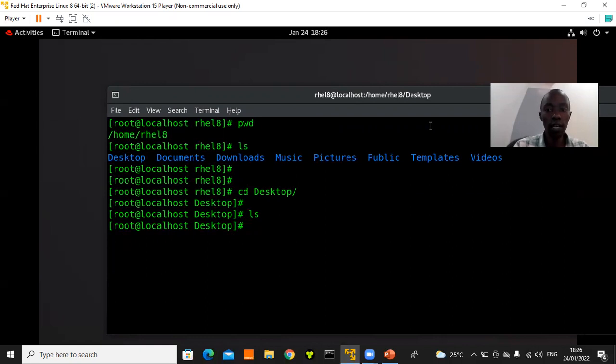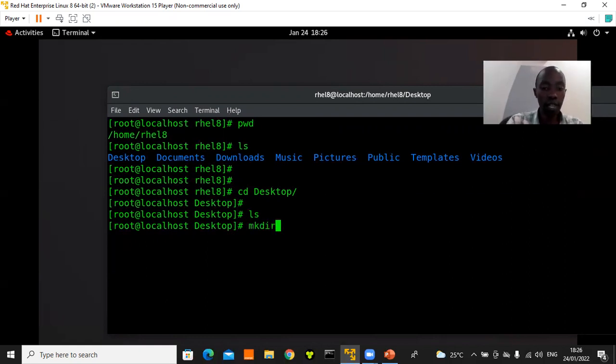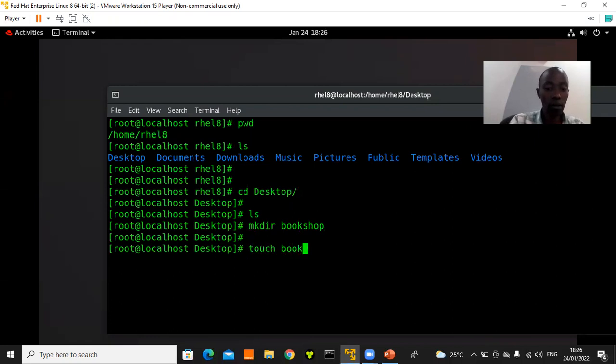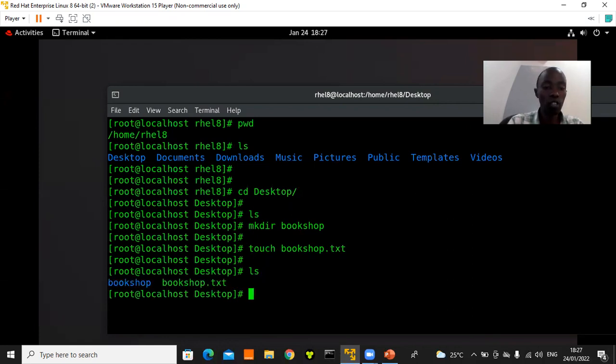I'm going to create a directory, mkdir, let's call it bookshop. Press enter. And then let me create a text file, let me call it bookshop.txt. Press enter. Now, if I list the contents of desktop, remember it was blank, but now I have managed to come up with two files. That is a directory called bookshop and a text file called bookshop.txt. If I press enter, you can see that I have some files in my desktop folder.